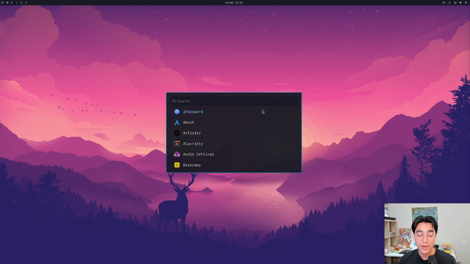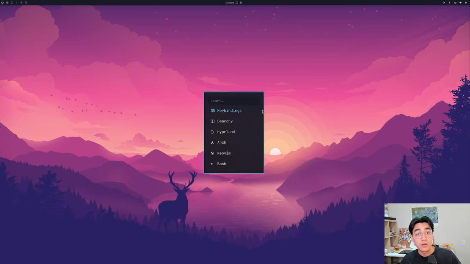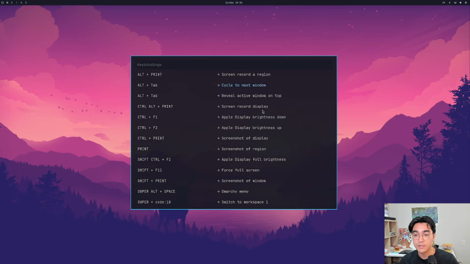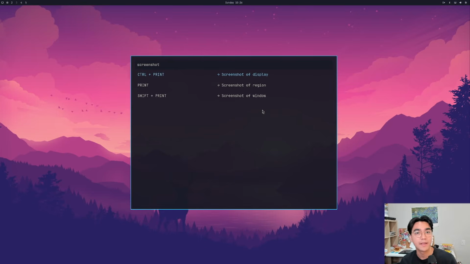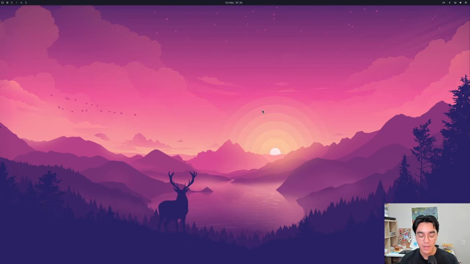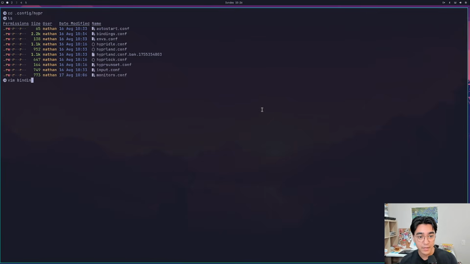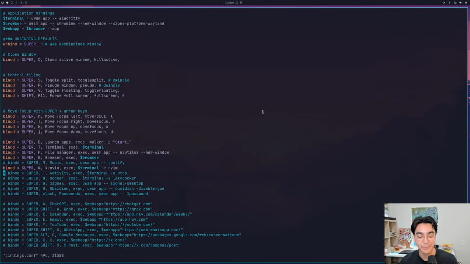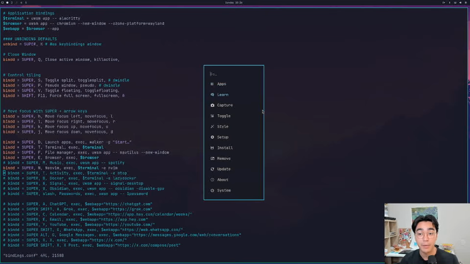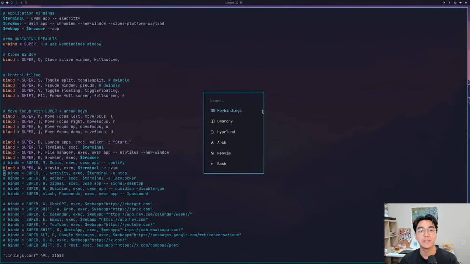And so you can take a look at your applications with a runner called Walker, but you can also learn. So you can see all of the default key bindings and things like that over here. It's got fuzzy finding too. So if I want to do screenshot, I can look for the key binding here, which is incredible for discovery. I don't have to go over here, go into my config, open those up, and then figure out what my key bindings are. It's right here as part of this learn feature. Definitely one of the best parts.